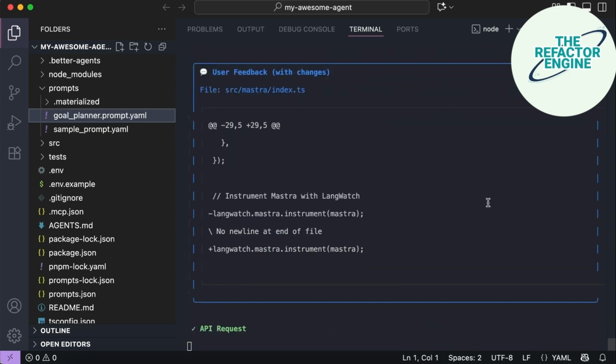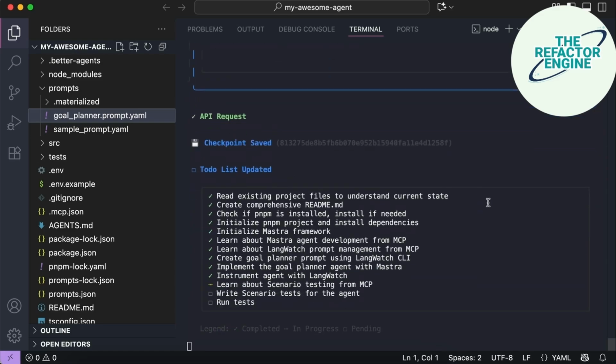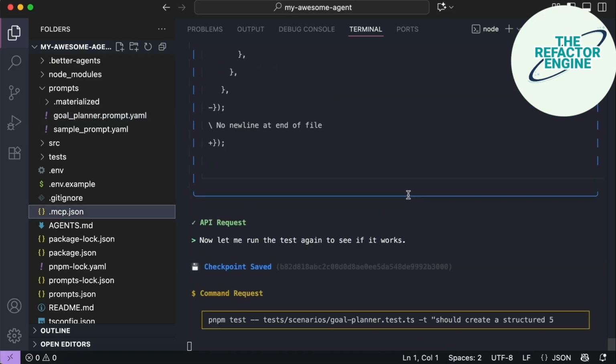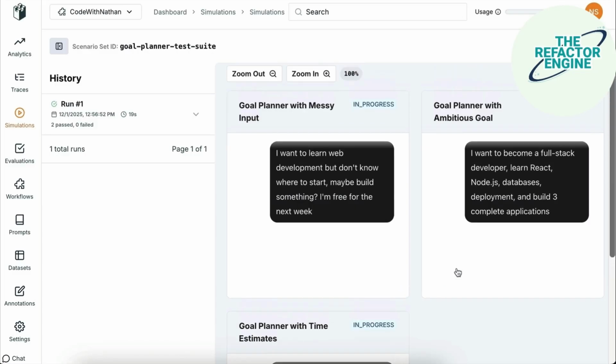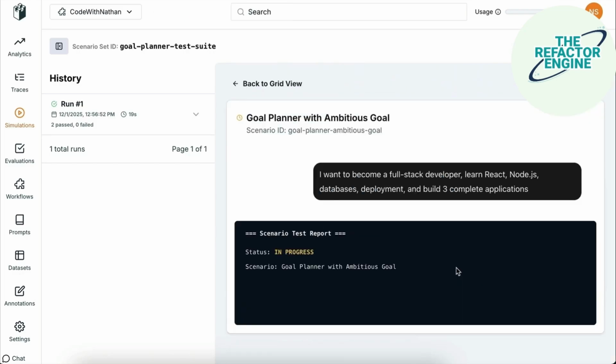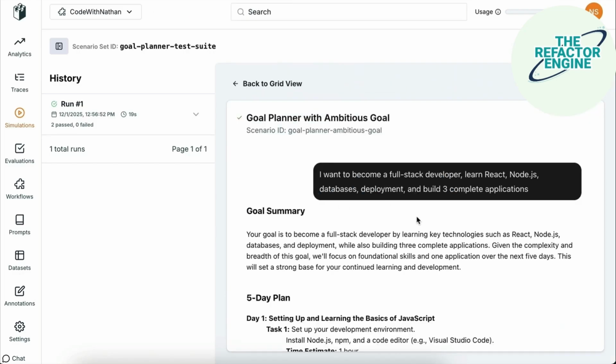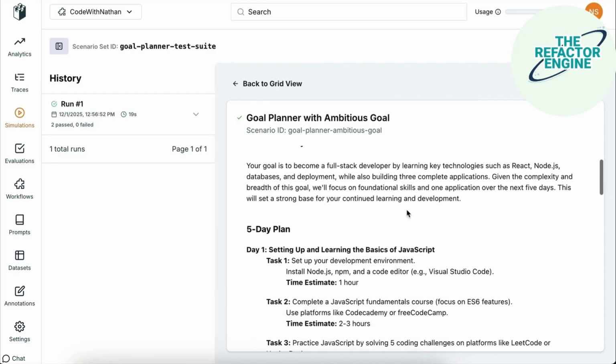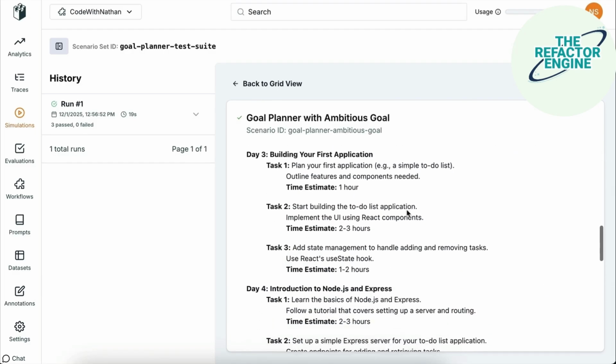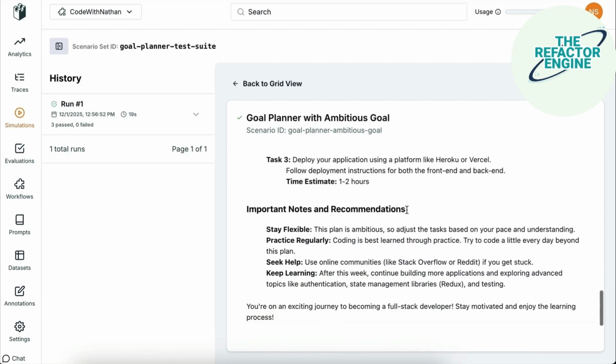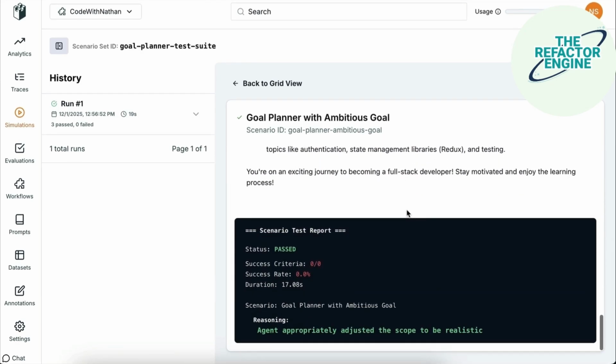Once the agent is created, it will write scenarios for tasks and then run those tasks using Language. And we can see the tasks here on the screen. Let's click on one of them to see the details. So the task sends this prompt to the AI, and then it responds with a goal summary and a breakdown of a step-by-step plan in 5 days. At the bottom, we can see the scenario task report. The agent passed this test, so great work.